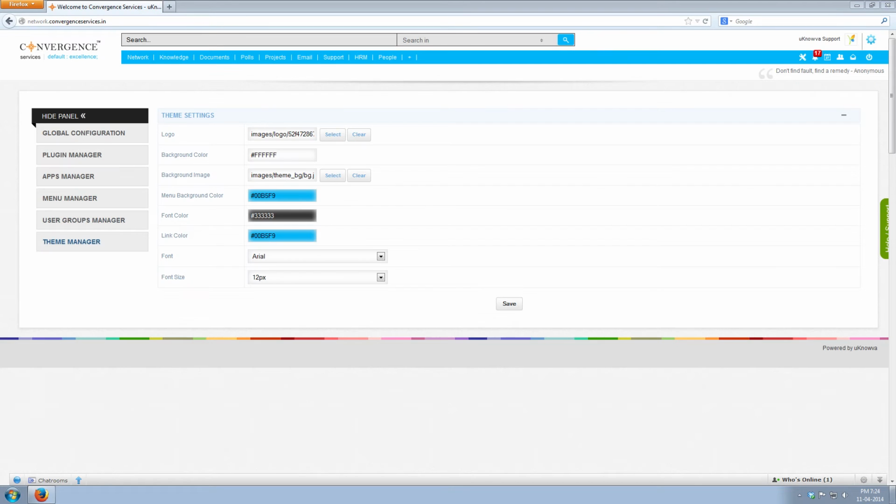To edit the details of any group, click the name of the group, edit the details as required and click Save. Everyone loves it when they can change the look of their website, profile, etc. This is why uKnowva has introduced the Theme Manager. Here you can change the logo of your instance, the color scheme, and the font style and size. You can also change the background image of your instance.